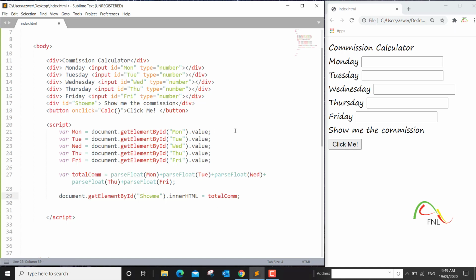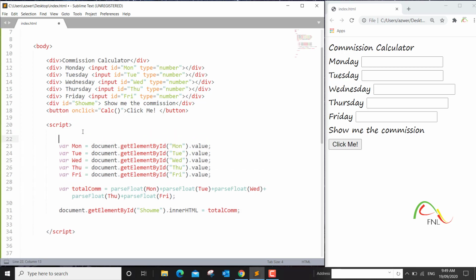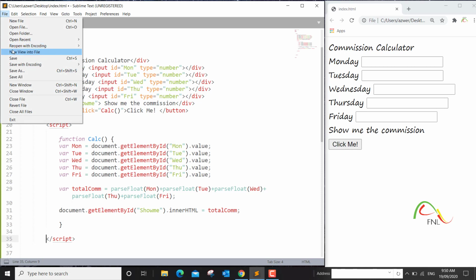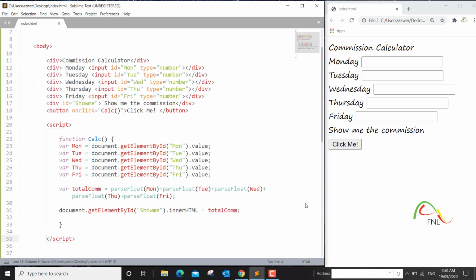Okay, so we have written our code, but we still don't have this function, so we can convert everything that has been written within these two script tags into a function. And the way to create a function is to simply type in the word function and the name of the function, and then an opening curly bracket and a closing curly bracket. So our script is now complete. We'll check to see if it is working. Type in some numbers.